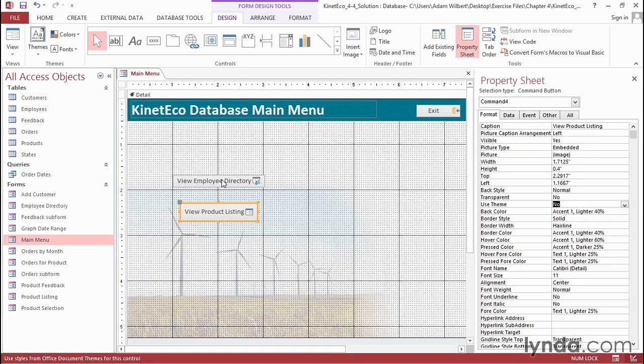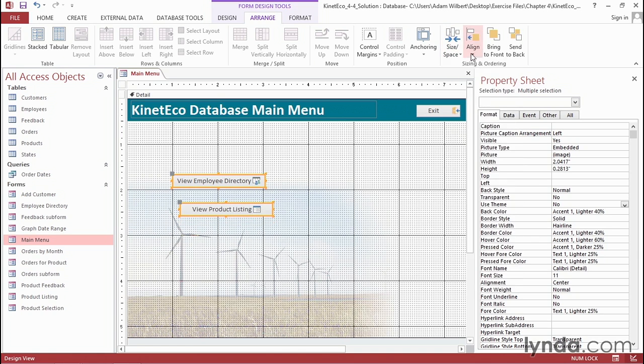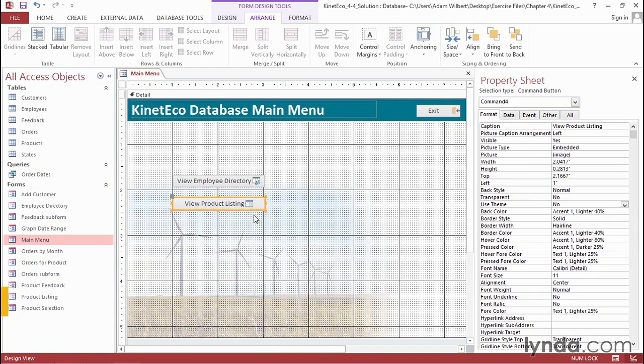And I want to make it the same size as this other button. So I'll shift-click both of them. On the Arrange tab, we'll go to Size and Space. We'll make them the same width with To Widest. We'll make them the same height with To Shortest. And we'll align them both to the left-hand edge. Now I can scoot it up a little bit.